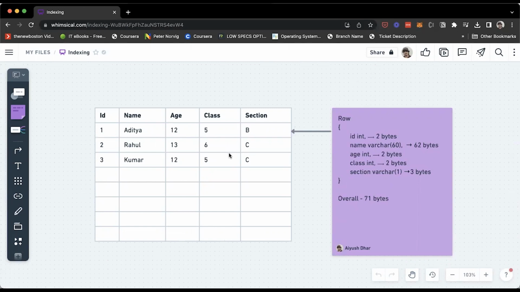databases. In a relational database, you'll probably be dealing with a table such as shown over here. Suppose this table is called students table, and over here you have 5 columns: ID, name, age, class, and section. This is the rough data structure of a row of the table. I have assigned the memory requirement for each of these columns. An ID field would be of int type, so 2 bytes. The name would be a varchar, which is 62 bytes. Age again would be integer, 2 bytes. Class integer, 2 bytes again. Section would be varchar1, 3 bytes. So overall 71 bytes for every row.